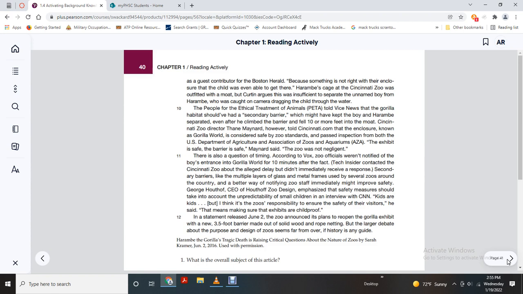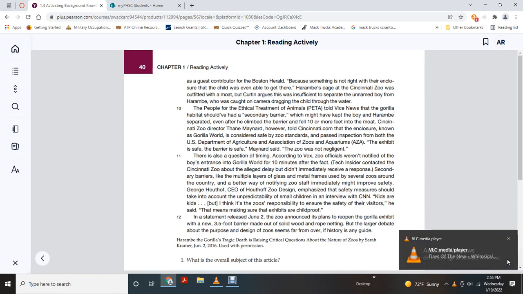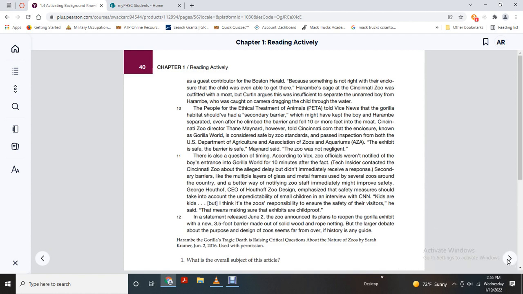People for the Ethical Treatment of Animals told Vice that the Gorilla World habitat should have had a secondary barrier, which might have kept the boy separated from Harambe after he climbed the barrier and fell about 10 feet into the moat. Thane Maynard, the Cincinnati Zoo director, however, told Cincinnati.com that the enclosure, known as Gorilla World, was considered safe by zoo standards and passed inspection by both the U.S. Department of Agriculture and the Association of Zoos and Aquariums, and that the barrier was safe. Maynard said the zoo was not negligent.